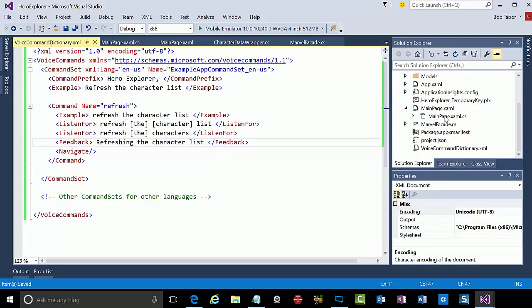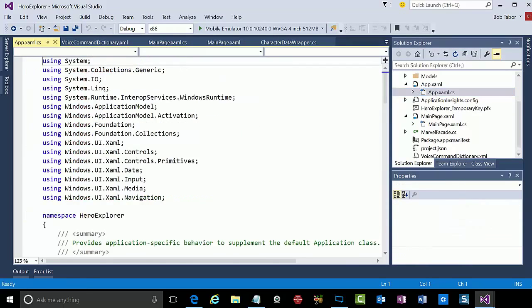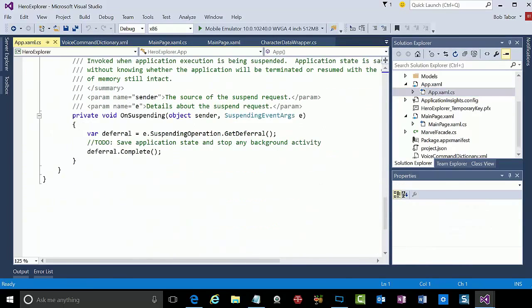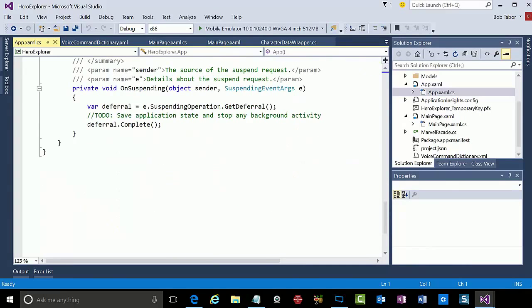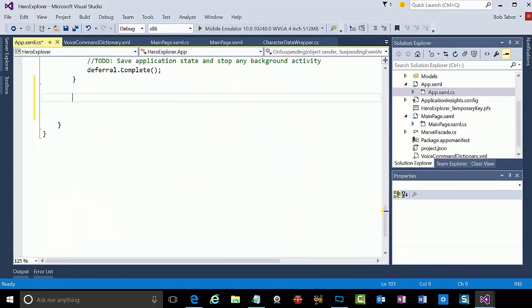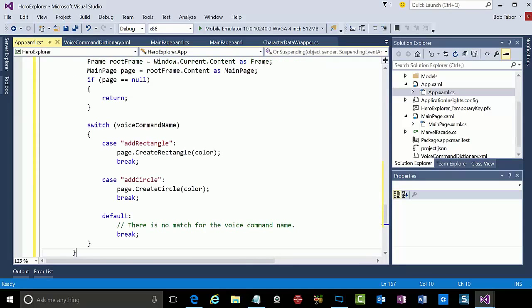The next thing that I want to do is go to the App.xaml file. Let's open it up here, and I'm going to override a method that you cannot see, and I'm actually just going to copy and paste it from this Cortana example, and then we'll strip out the things we don't need from it.